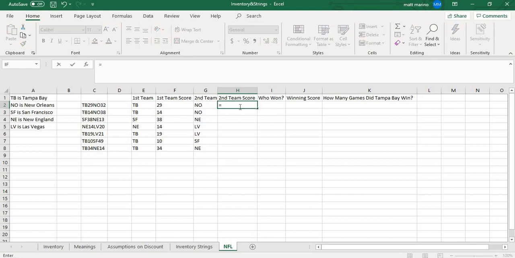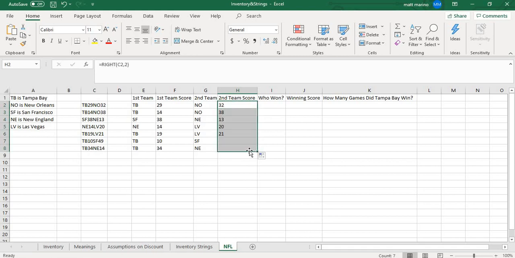In order to calculate the second team score, we should use a right function. Starting from the right, our first parameter is our cell, and next we need to calculate our number of characters. Our score is only 2 characters, so we select 2 as our second parameter. You'll notice 32 is associated with New Orleans score. We autofill that down, and now we have our second team score for all of our teams.